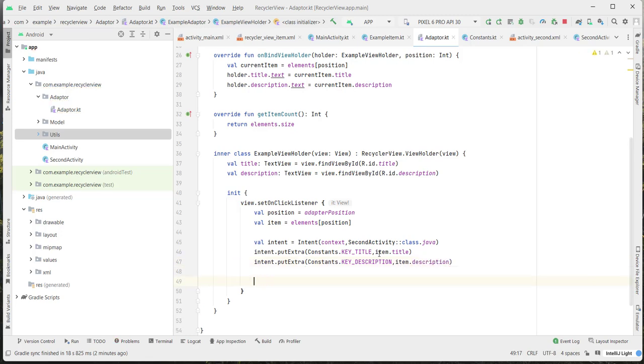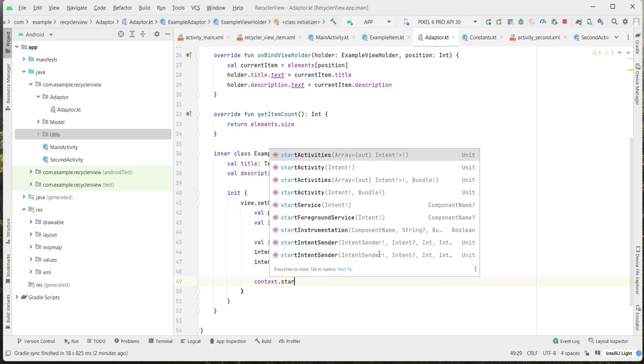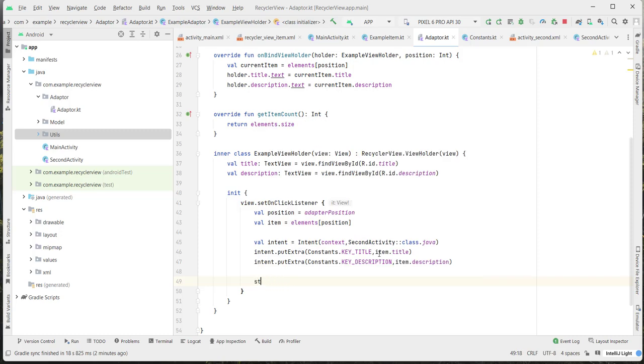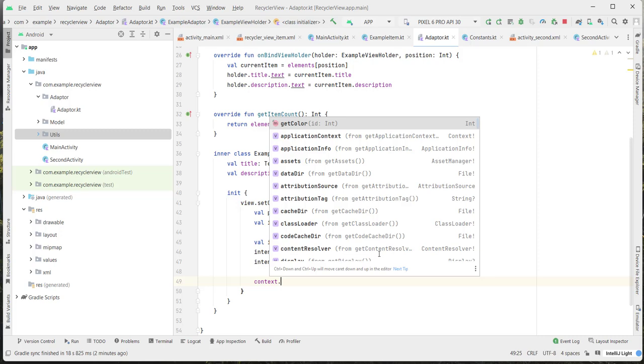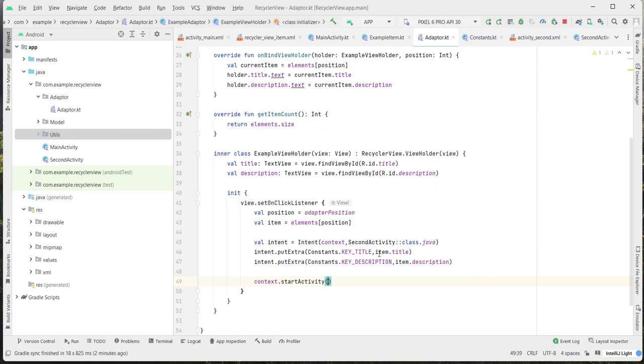Next, what we need to do is type context.startActivity, because we cannot type simply startActivity here. If I type startActivity, there is nothing showing. This is because we are inside the adapter, and the adapter is not an activity, so it does not have those kinds of functions. But because the context that is passed as a parameter to the adapter is the main activity, which is hosting the adapter, we can use that context to start an activity. So I can type context.startActivity, and we're gonna pass the intent.